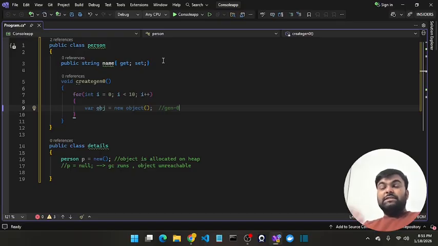So this is the generation zero object. Whenever you create objects like this, in terms of garbage collection, it is a short-lived object. So definitely, the next time your garbage collection runs, this object will be removed from the heap memory.